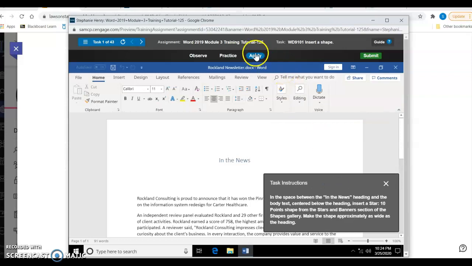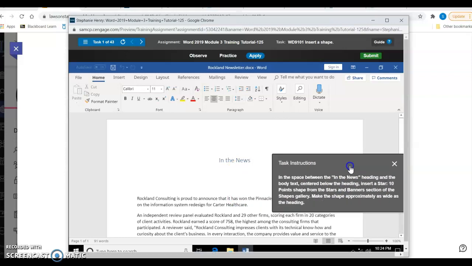But if you remember from the training tutorials in the apply step, it doesn't tell you what to do. I mean, it doesn't tell you how to do the step, it tells you what to do. So it'll say, like in this one, for example, in the space between the in the news heading, do this. Okay. And you have to know how to do this. And sometimes it's something you have to do prior to being able to do this. So, for example, you might have to move your insertion point in the area where it needs to be in order to perform that task. But the instructions are not going to tell you that the way the observe and practice step do.